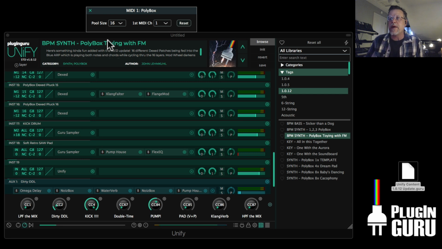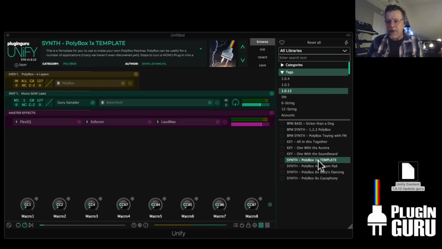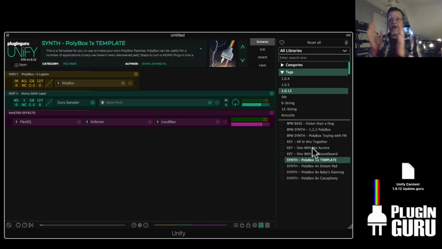Hope this helped you. Remember, PolyBox 1X is the template to start with to turn any monophonic synth polyphonic. Okay? So, there. PolyBox. Something you should get to know about and have fun with because it lets you play with all your plugins in a whole new way.